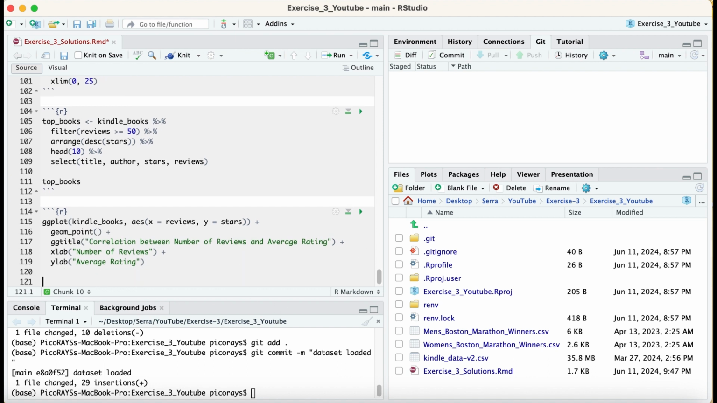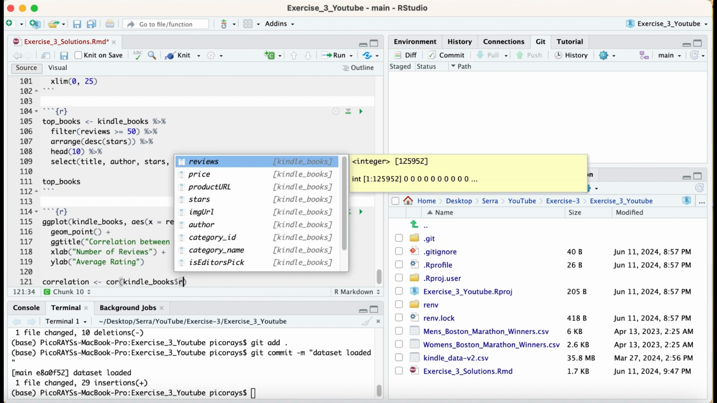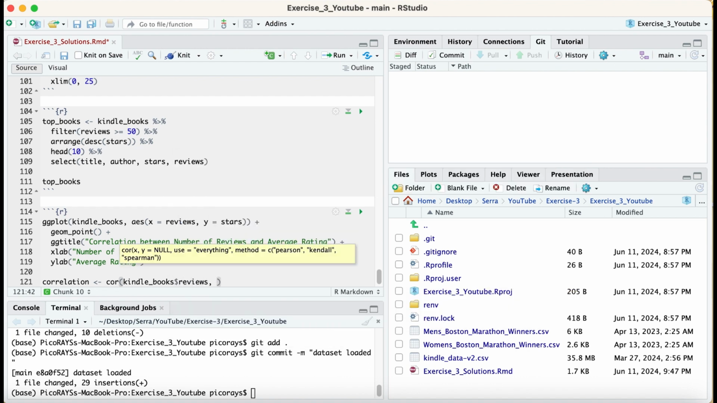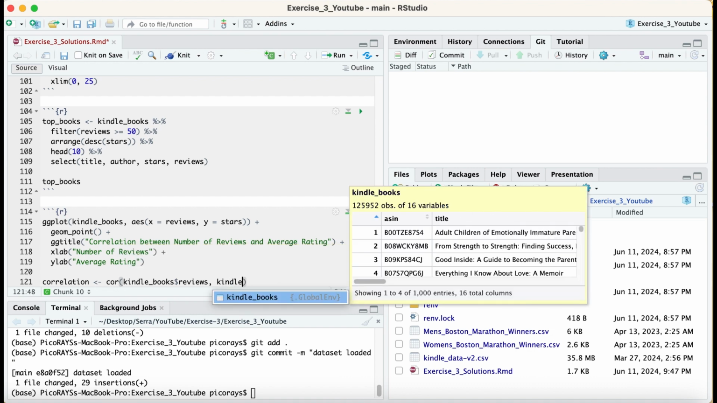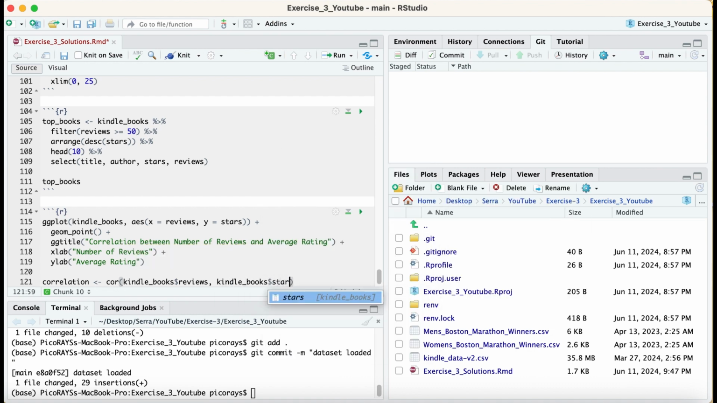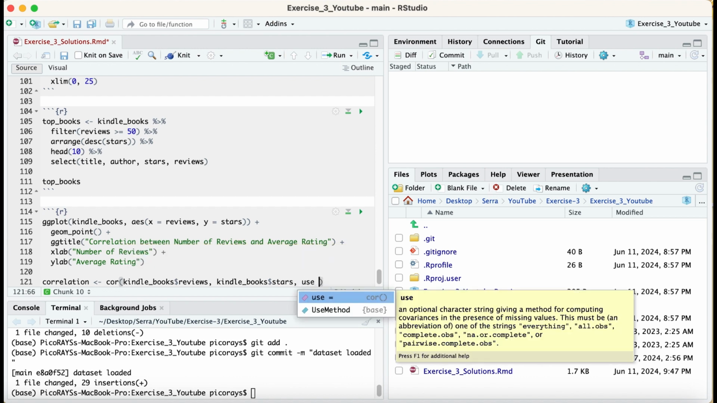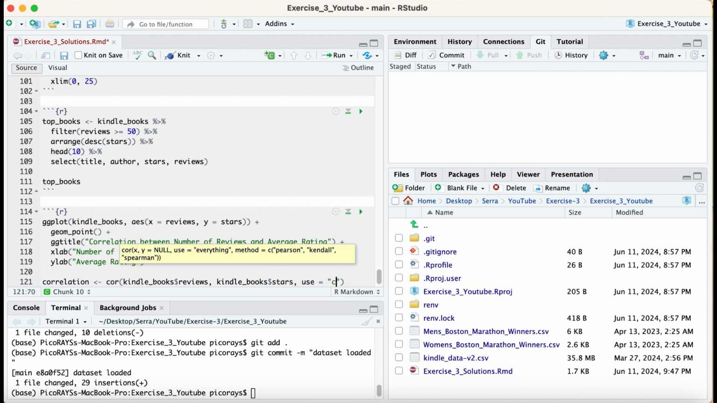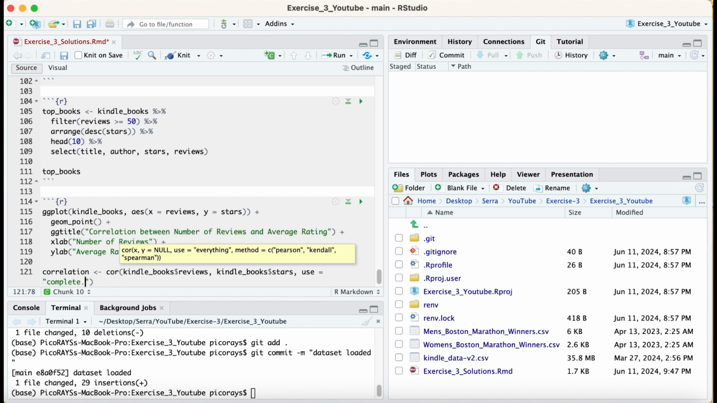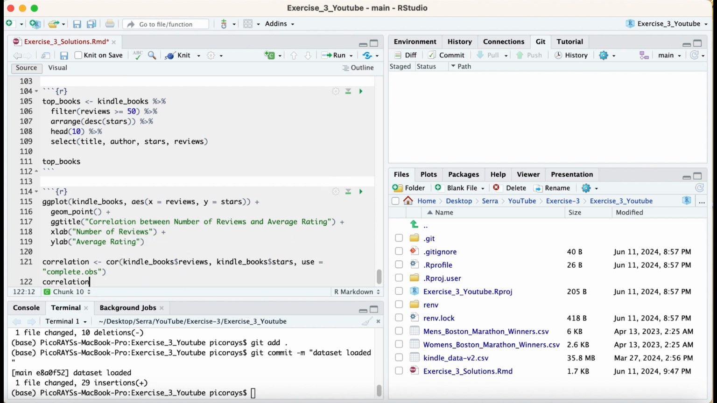Before showing this, I'll also calculate the correlation. So it will be kindle_books$reviews and the stars, and we say use complete.obs. I'm gonna be explaining this, and first let's plot this.